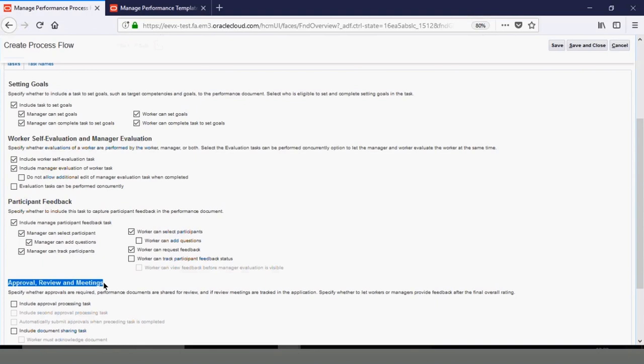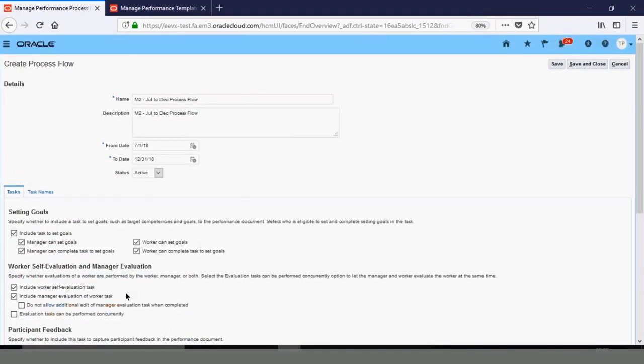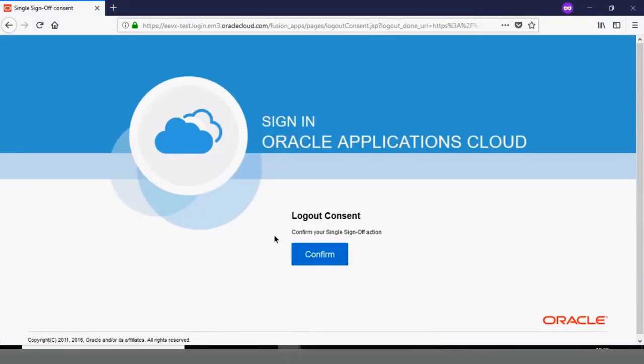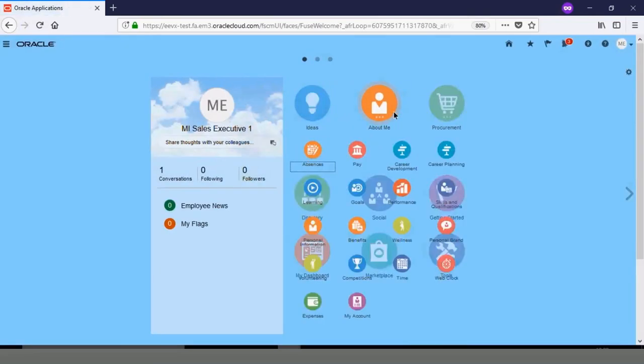Say, for example, approval processing. There is no section for it because it is a process. Where is the section coming from? I'll just log in as an employee. Why I'm taking the same employee: we can see the section because we have already created the performance document.